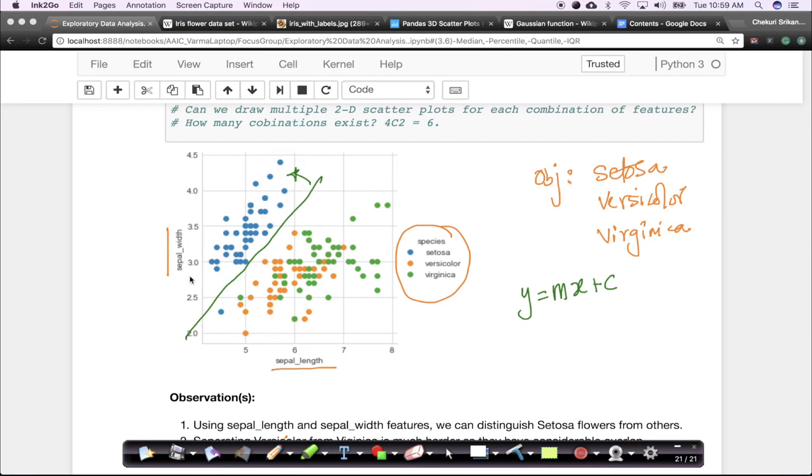So here in a 2D space, we're drawing a line, and what if I can say that all the points on this side of the line belong to setosa, and all the points on this side belong to either versicolor or virginica, and I'm not able to determine which. If I draw a line like this, I have this point which is misclassified as not setosa. So by just drawing a line, which is nothing but a linear surface, I can separate my setosa points from my virginica and versicolor points.